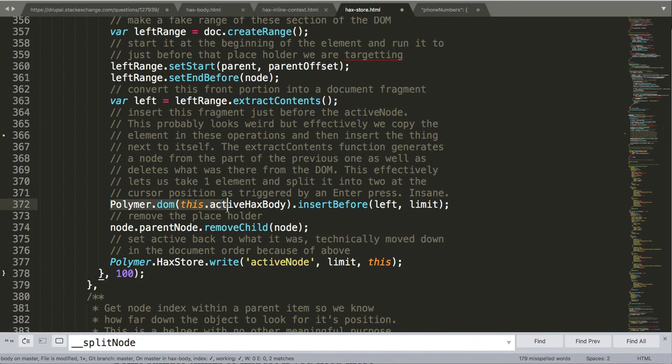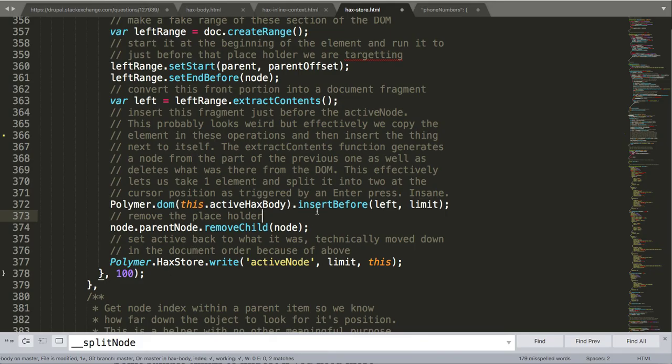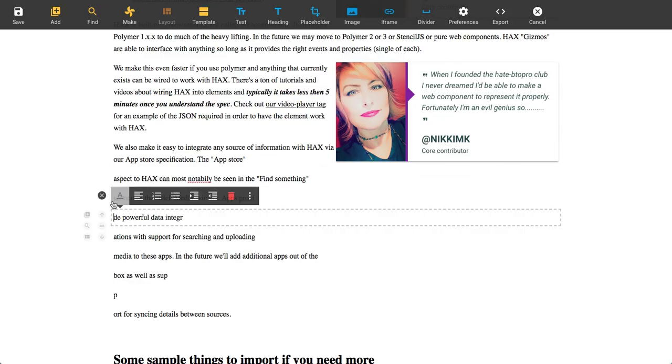So this is in Polymer, this is saying, take the parent of whatever the thing is we're working on. So get the active item that's being worked against, which in this case is all these nodes, and then insert an item into it. The insert before is, okay, we're going to insert this item, which is all the stuff to the left, just before limit, which if you remember was actually the thing that's active, basically. What that's effectively saying is, take this stuff out of here, so it's going to more or less delete that stuff.